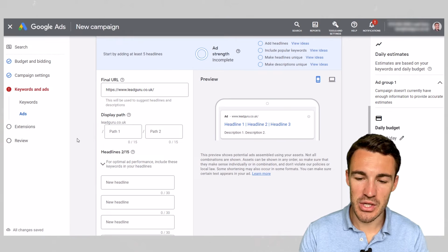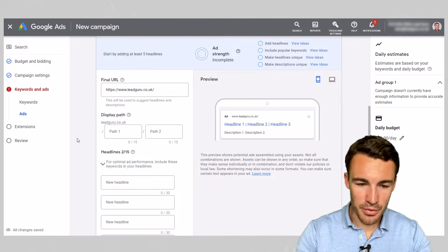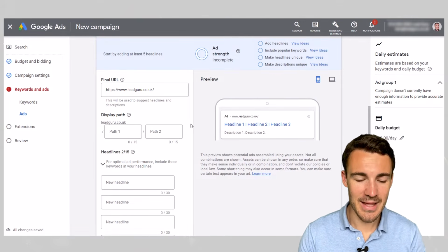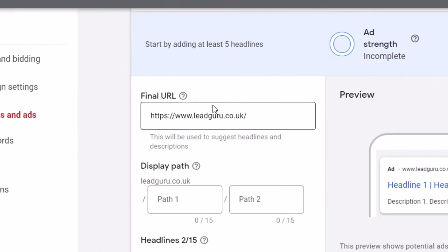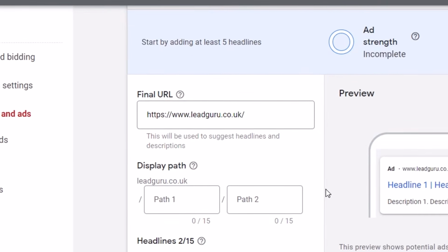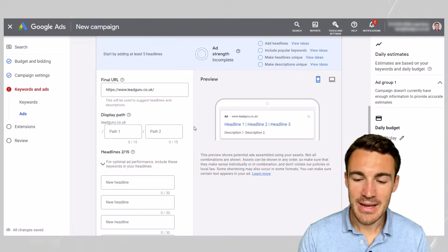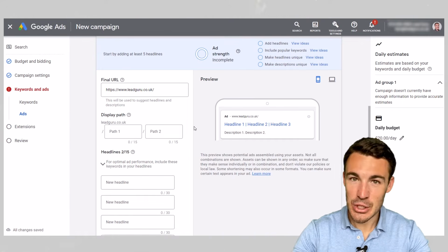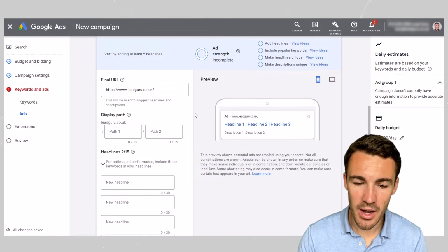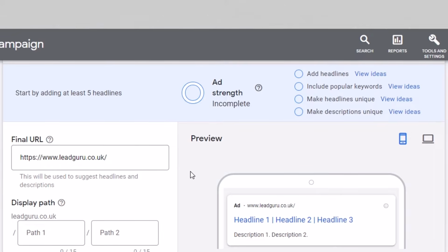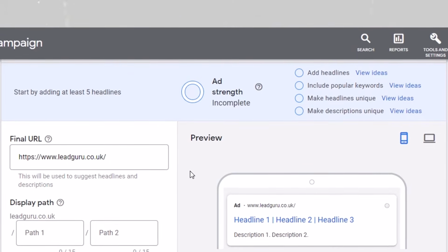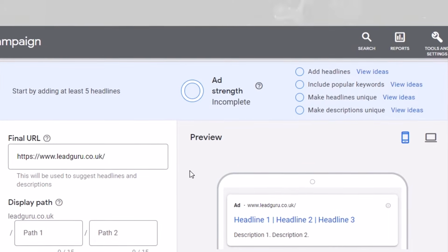So I'm in a demonstration Google ad account, and I've just gone through the new campaign creation process to get here to the ad creation level. And I've popped in my URL because that's going to be helpful for a number of different things. Now, before we start getting into the various things you might want to add in, I just want to quickly highlight what we can see up here at the top, that Google is giving us some pointers, some information to help us create better ad headlines.